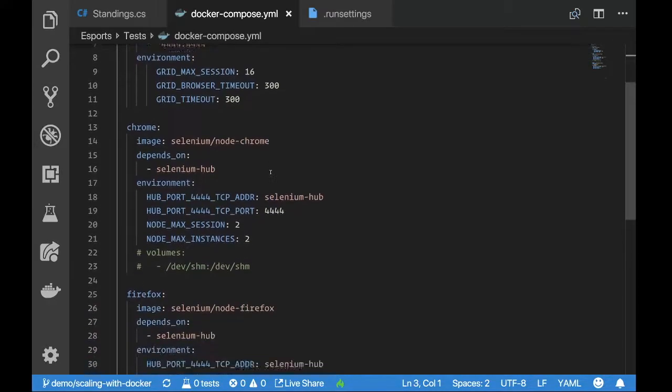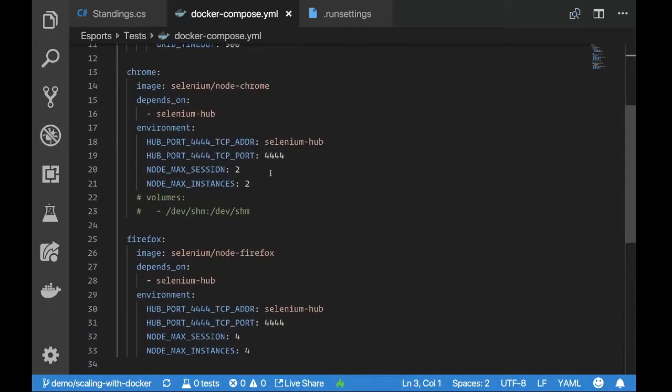The next container, the Chrome container, will be using the headless Node Chrome image. It will depend on Selenium Hub, meaning that this container has to wait for Selenium Hub to be up and running before this container can be marked as successfully created. I'm then going to be connecting it to the Selenium Hub and also exposing this port of 4444.